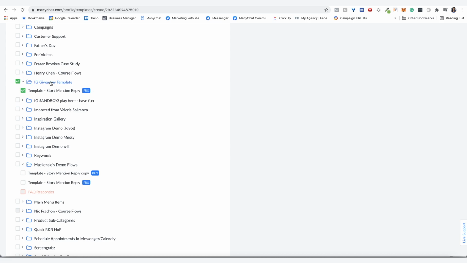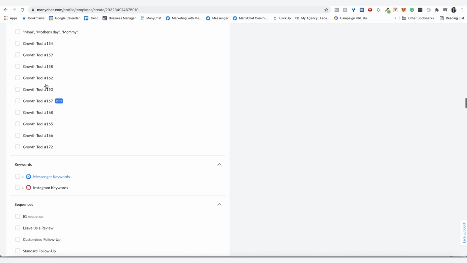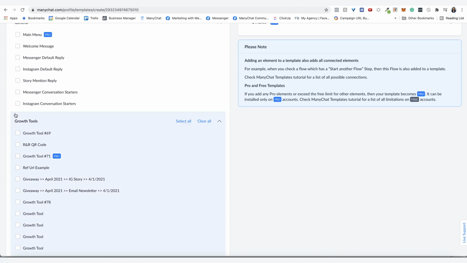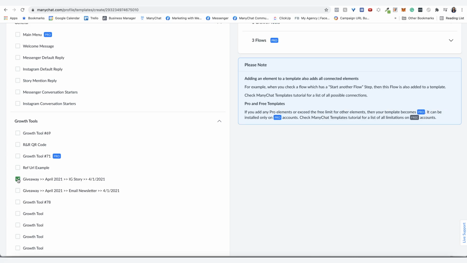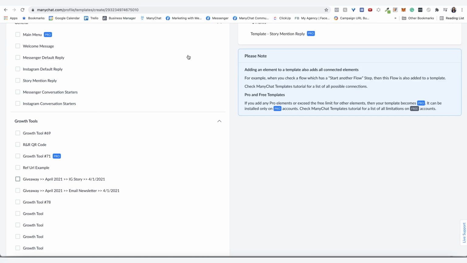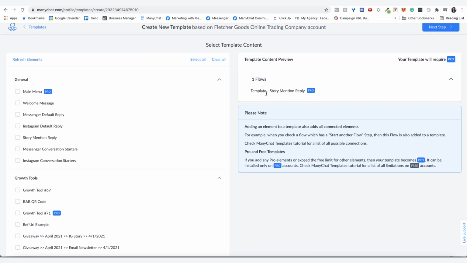The one thing that it would not include is under growth tools. Let's go to the top here, the growth tool. If there's a growth tool that's connected to it, like let's say this is the one that you want to connect, but it's actually a different one because it connects to another flow here. So you can see that it actually connects to these two flows here. But let's just say that it was the growth tool for the template story mentions reply. If you connect that, then it would include that. Otherwise, it wouldn't. And you can see also when I uncheck this, that goes away. So it just has the one flow.